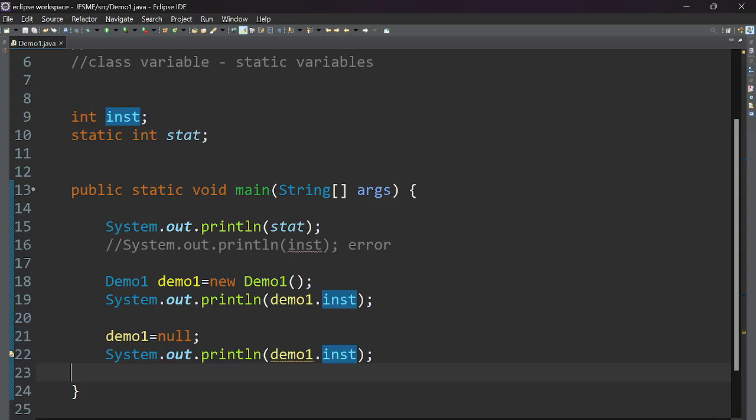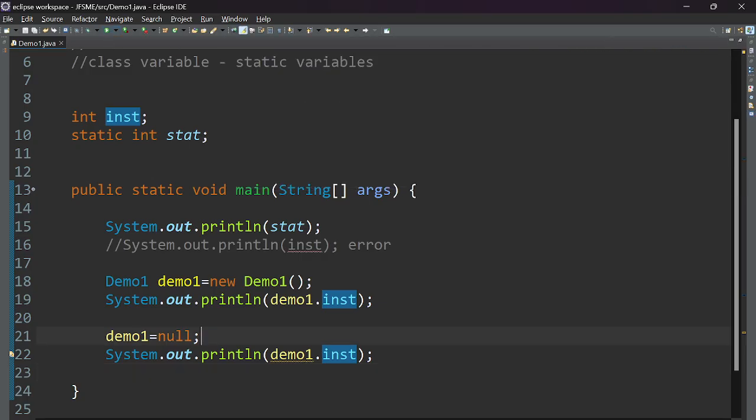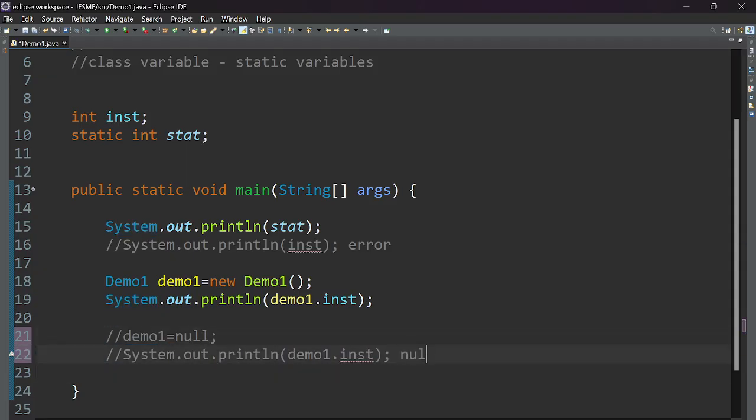Whenever we try to access variables or functions on a null object, we are going to get a null pointer exception. So you can see that we are getting a null pointer exception, indicating that the memory allocated to the object is gone.